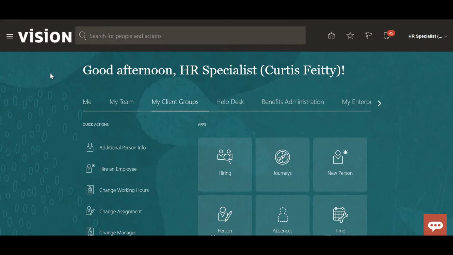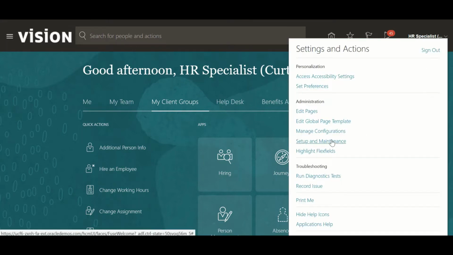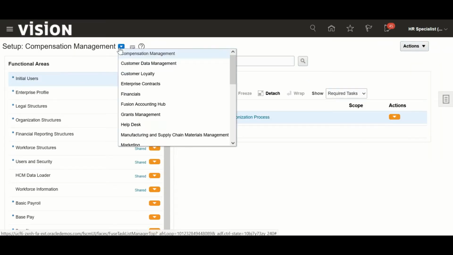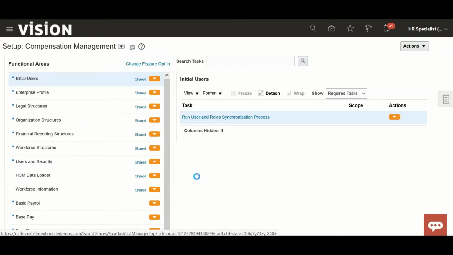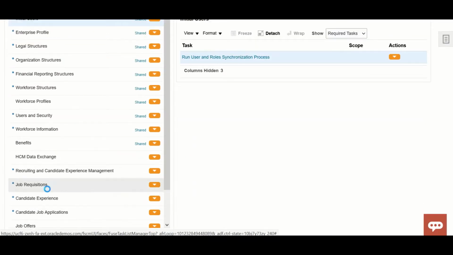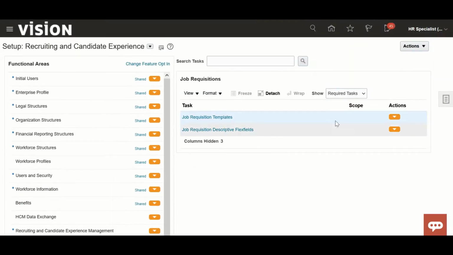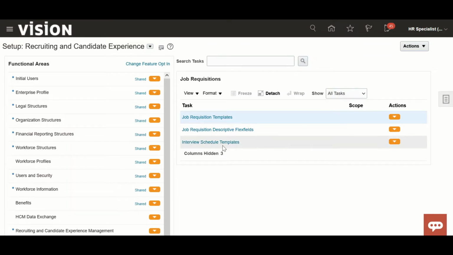So, let's go to setup and maintenance. Here we will go to recruiting and candidate experience. We'll go to job requisition. We have to choose our tasks. Here you can see interview schedule templates.